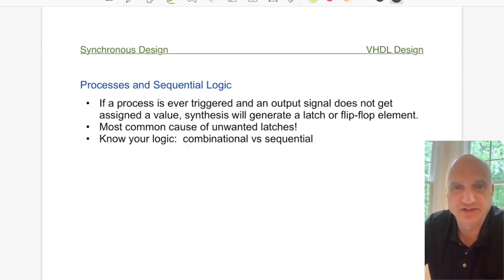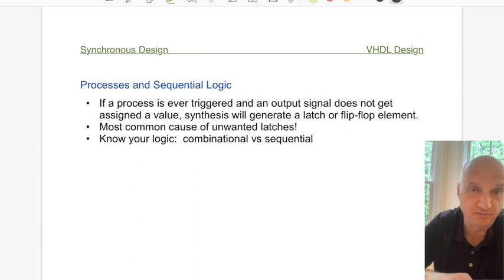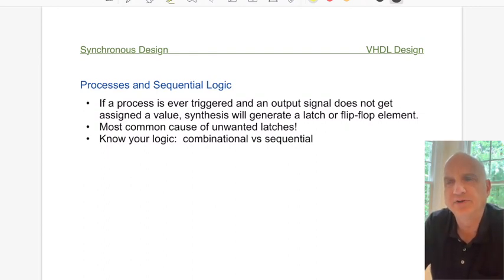So we have a process sensitivity list like we talked about in our last video. If a signal changes on the sensitivity list, then that triggers the process to execute and look at the results of that execution to see how it affects signals, right? So process gets triggered by a change, process executes, and then it finishes, it terminates. So when that happens, if it goes through and a signal that's an output of a process doesn't change, then the synthesis tool assumes you're wanting to store something.